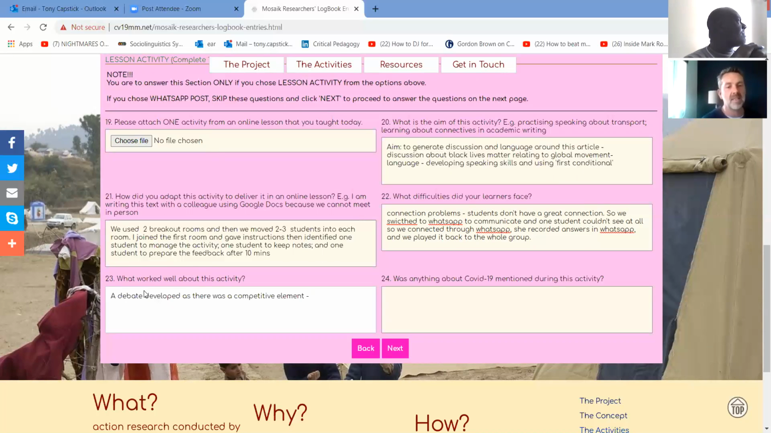That's fantastic. I might be getting carried away, but it sounds like you're saying that as a way of getting around this issue with the connection and using these other forms of social media, the WhatsApp, it generated a kind of enthusiasm. You called it a competitive element. It generated some sort of motivation there for the students to get involved.